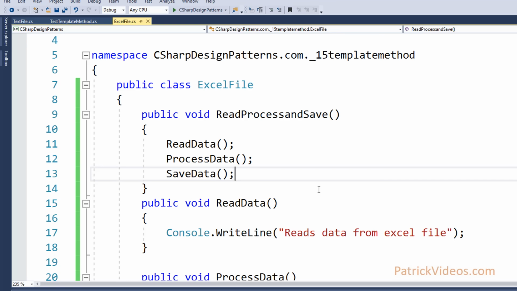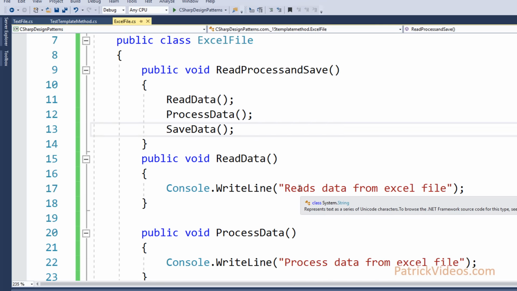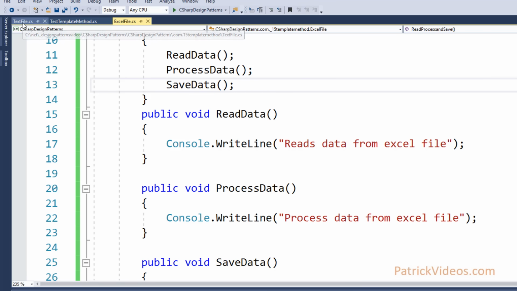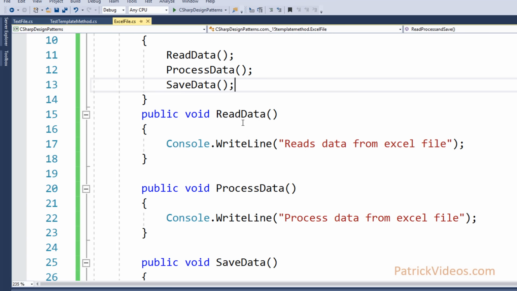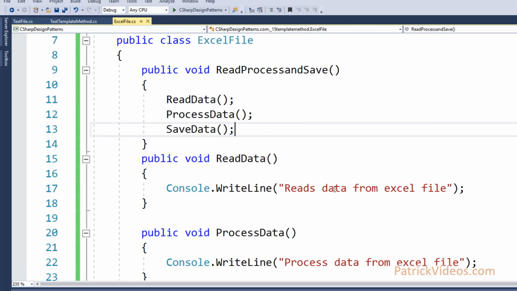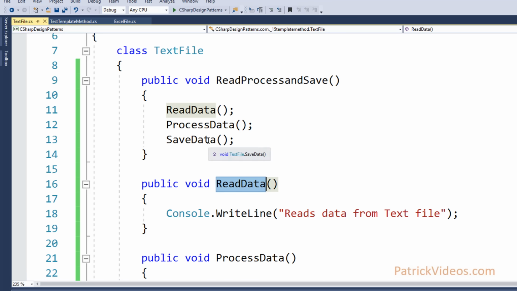Now in programming, if you have methods, you should not repeat those methods across various classes. For example, let's look at the methods in Excel file and text file. The read data method of Excel file is different from the read data method of the text file. The read data method of text file will have code to read data from a text file, whereas the read data method of the Excel file will have code to read data from an Excel file. But for methods like read, process, and save, the code is exactly the same for both the Excel file and the text file. It calls read data, process data, and save data.